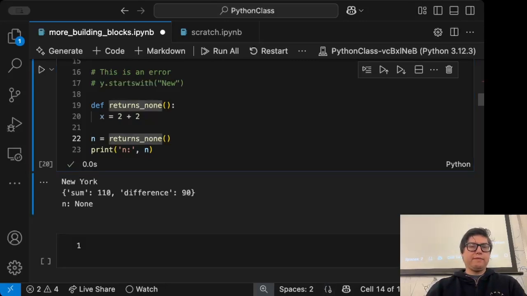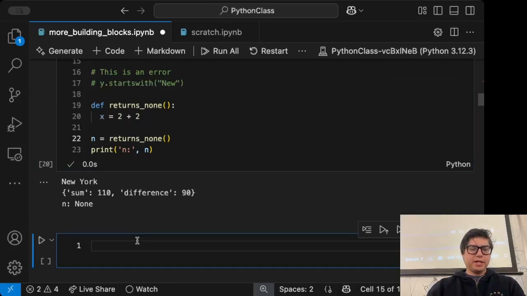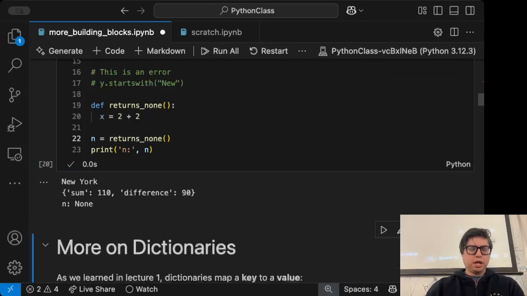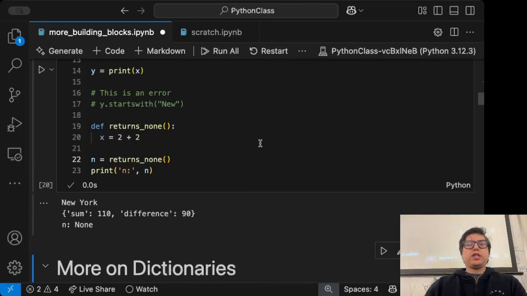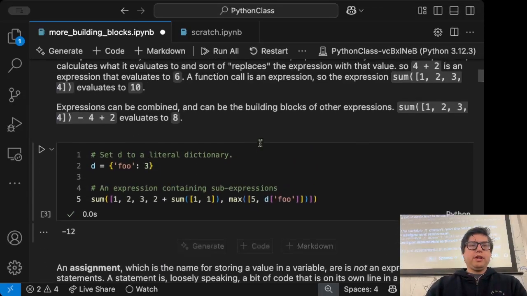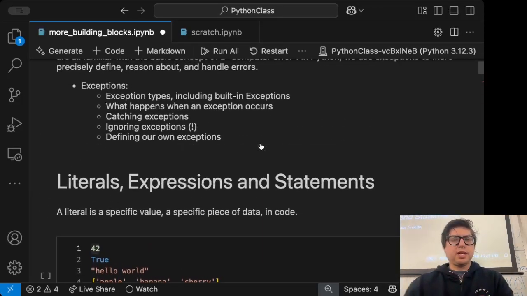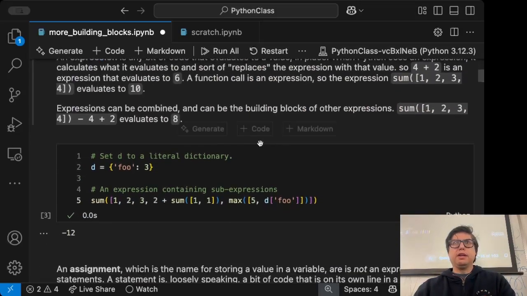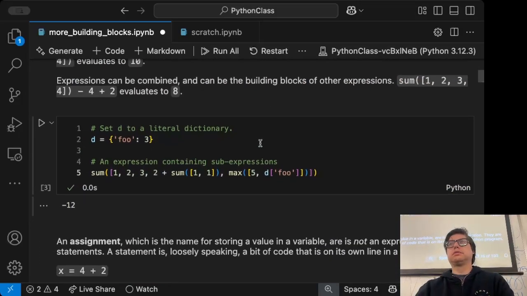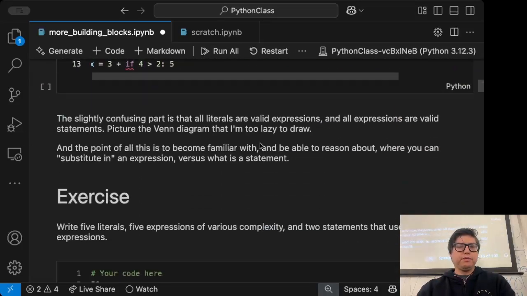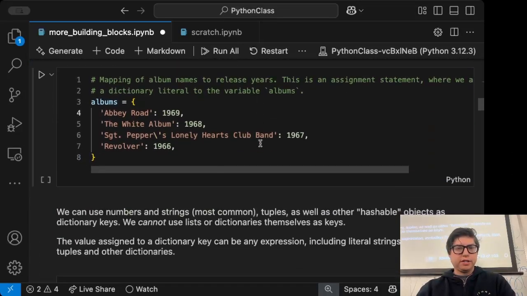Okay, I'll clean that up for the next time I run this lecture. Okay, questions about literals, statements, expressions, assignments, and None. Okay, let's move on to more on dictionaries.